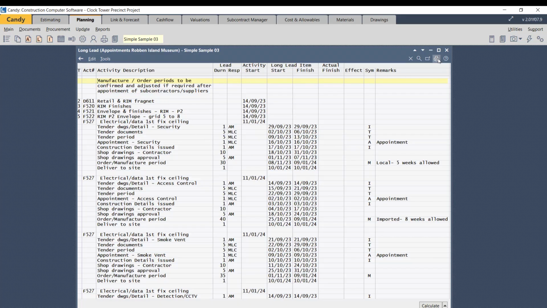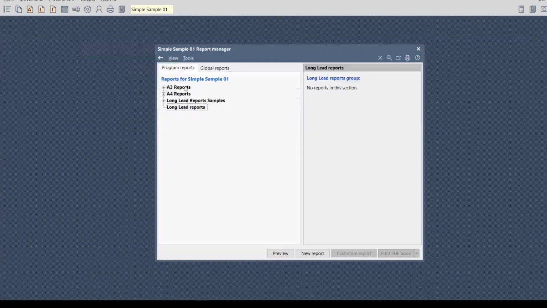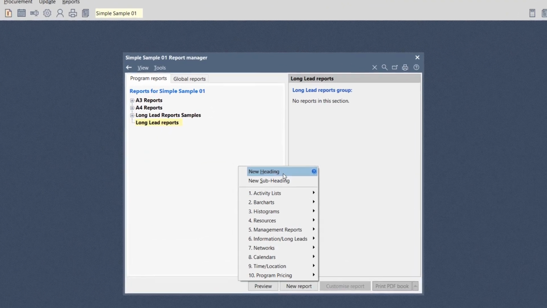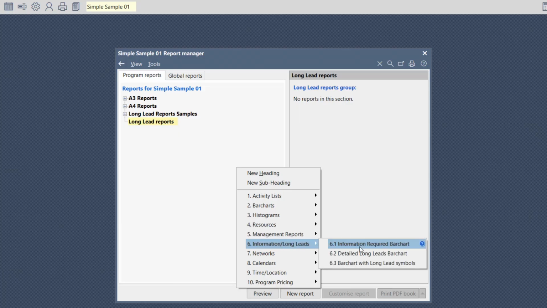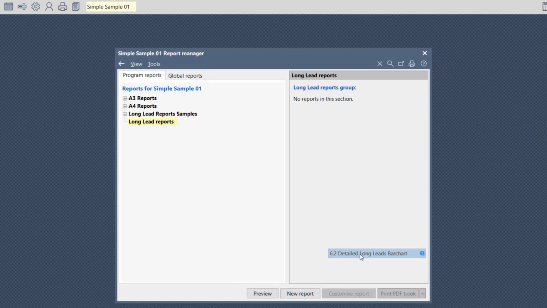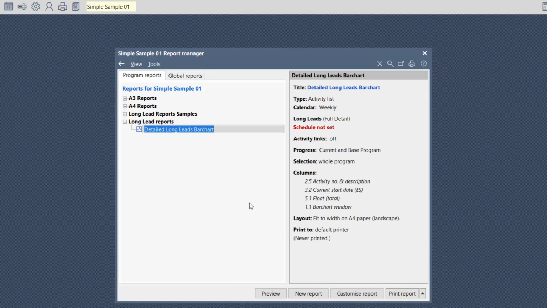Next we're going to look at the printing in the normal report manager. Okay, so we've opened up the report manager. We created a heading using the new report, new heading option. Let's go to section 6, information long leads, and let's choose the second one, 6.2, detailed long lead bar chart. Right, you can rename it as to what you want to call it. Let's leave the name as default.